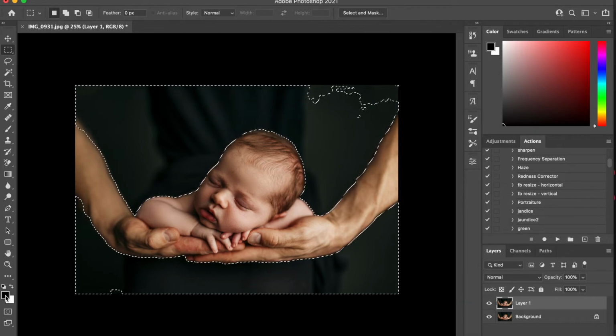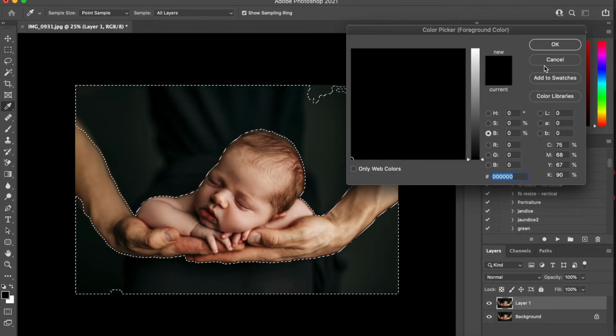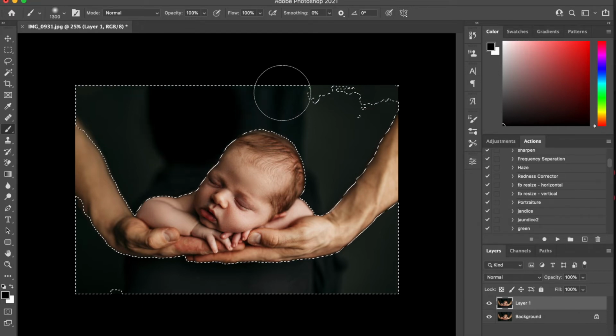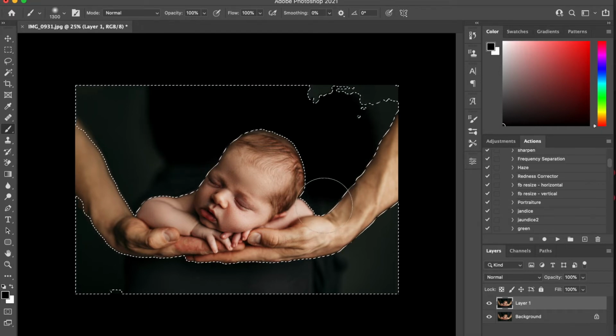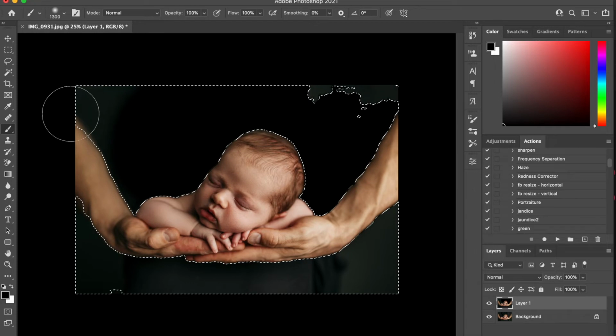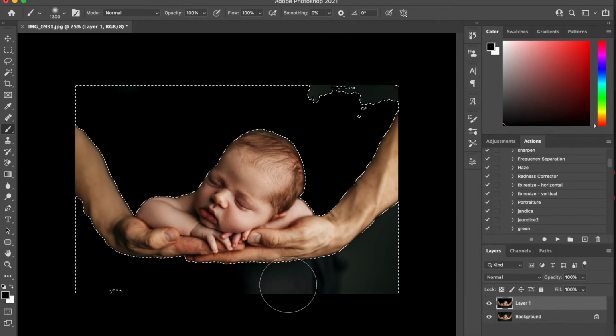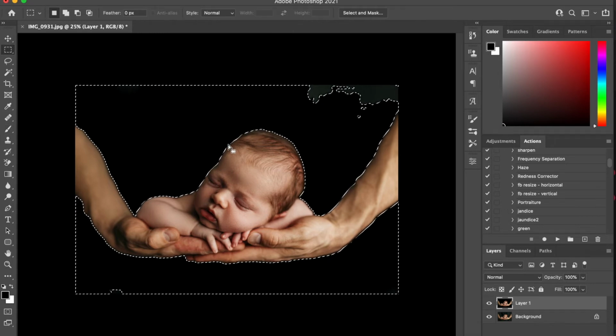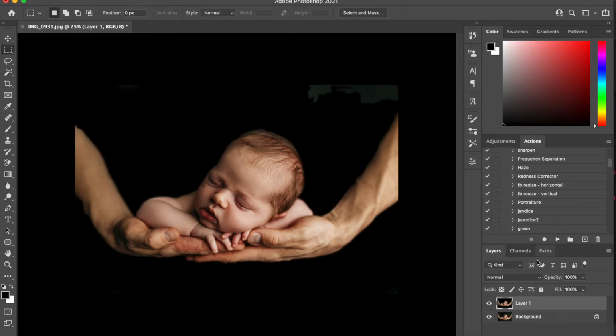And I'm going to take a black brush tool, and I'm just going to paint all of these areas that are selected with a black brush tool at 100% opacity. Okay, now we can deselect everything. And that looks pretty good. I'm gonna paint over these areas that Photoshop missed with that selection.